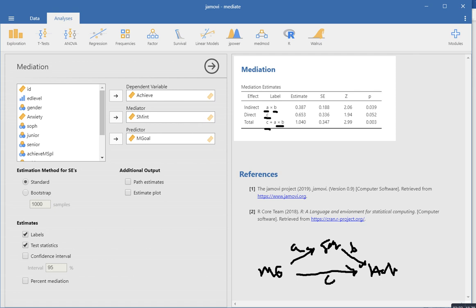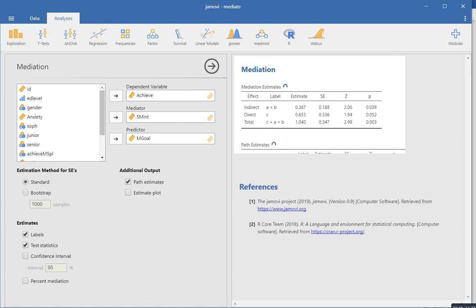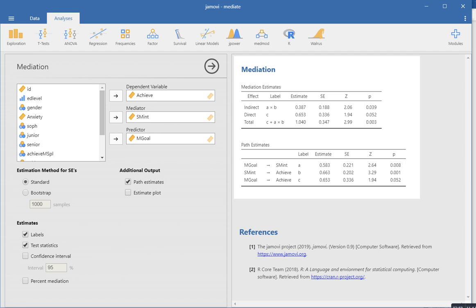So unfortunately, there's no direct way to actually draw out the model through this particular set of menu options, but that's essentially what you're getting when you are running your analysis through this. So if you want to look at the path estimates themselves, then you can click on path estimates right here. You can see that we've got path A, path B, and path C. So these are all essentially the direct effects within our model.